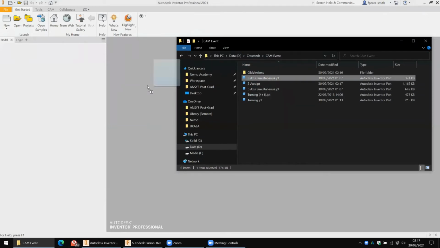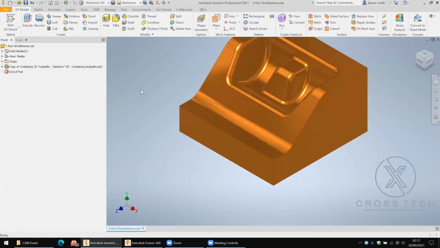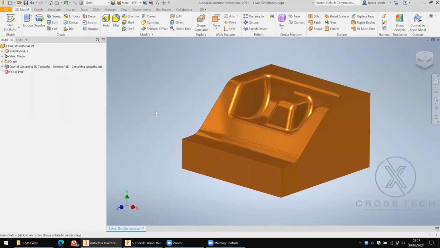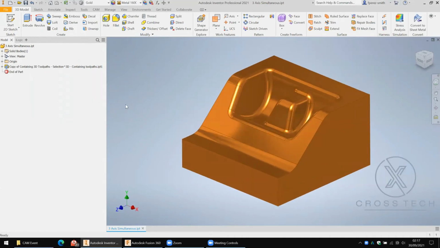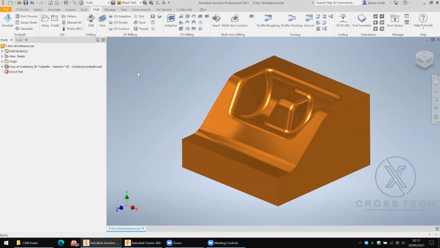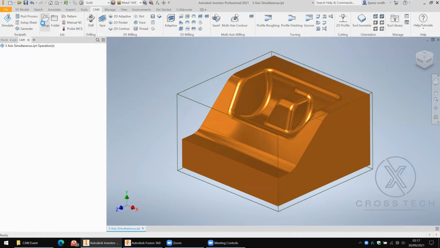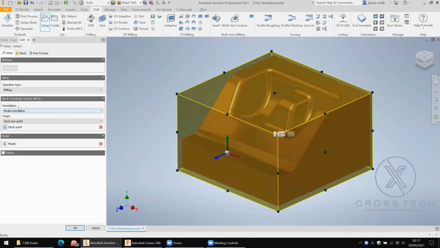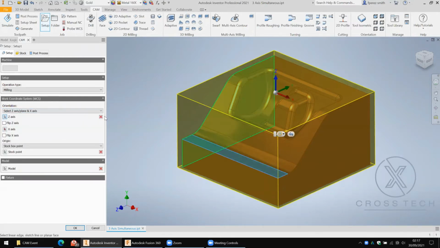Here we'll come to 3-axis simultaneous. So this is, again, using a 3-axis machine, but this time it's going to be using more than one axis at the same time. So we'll come over here to environments, to CAM. And again, we'll create a setup from a stock. So we'll click setup. And as always in machining, Z is up. So we'll orient it so that the Z axis is facing upwards and X axis in this direction. And the stock box point is in this corner here.